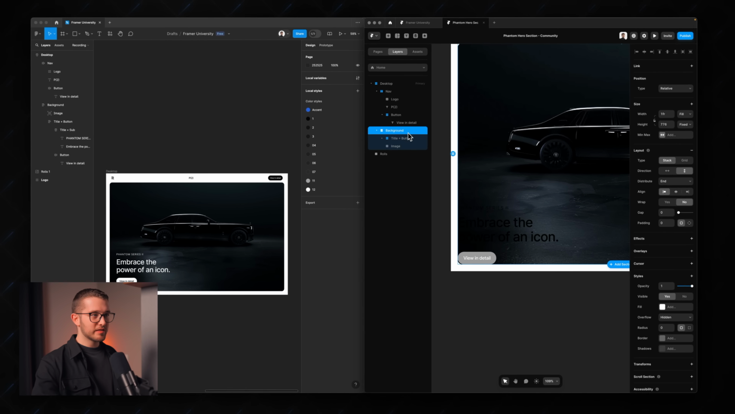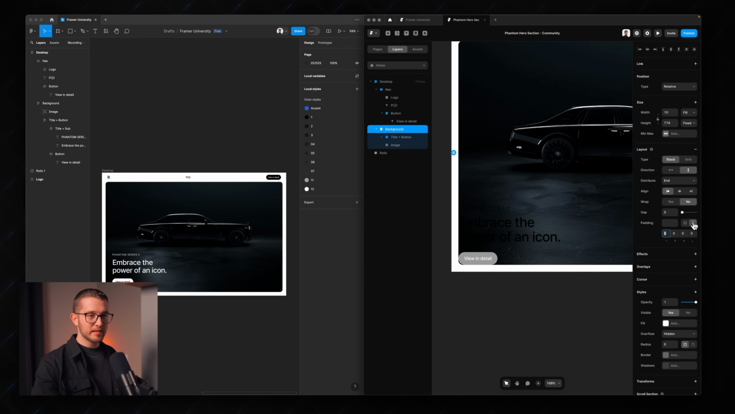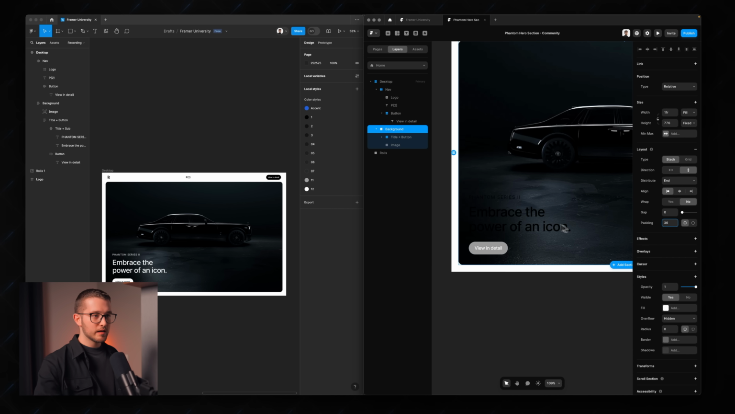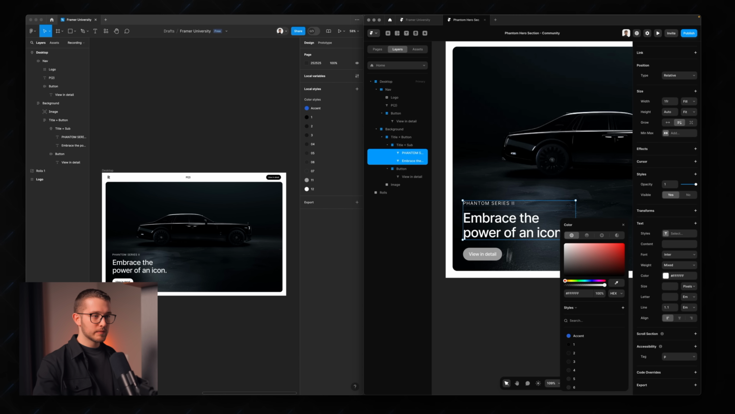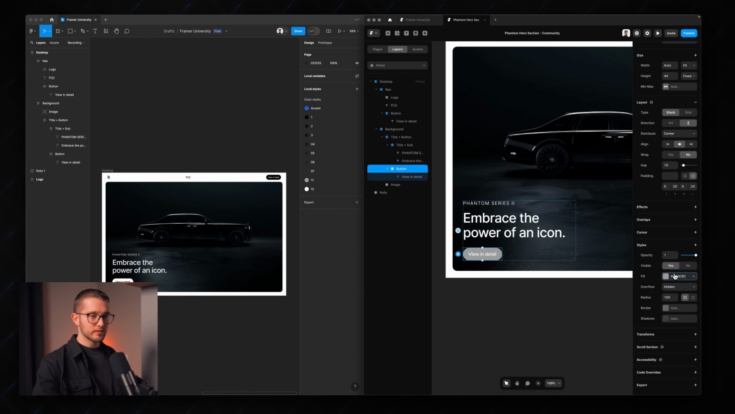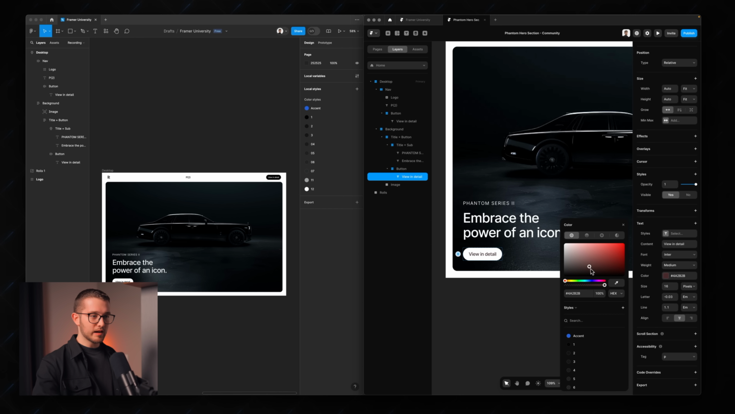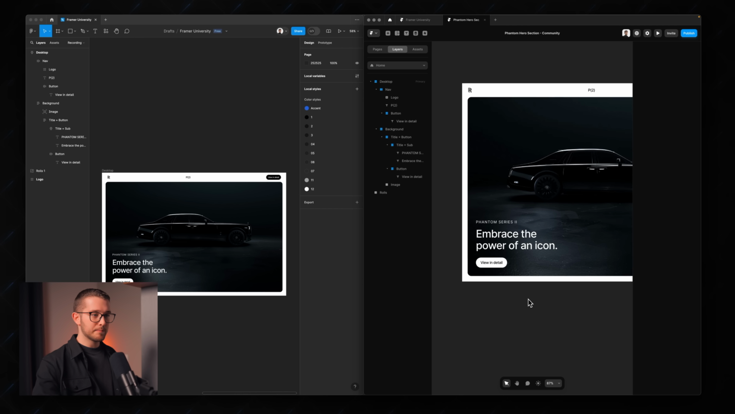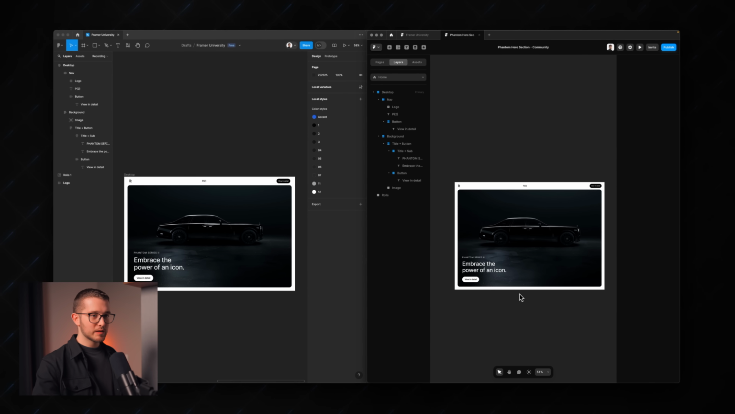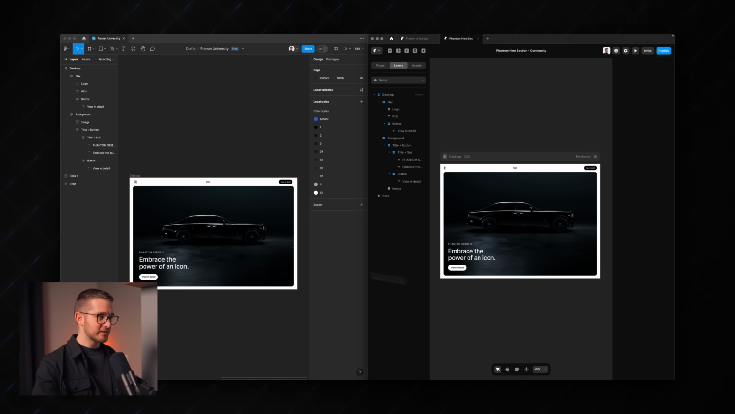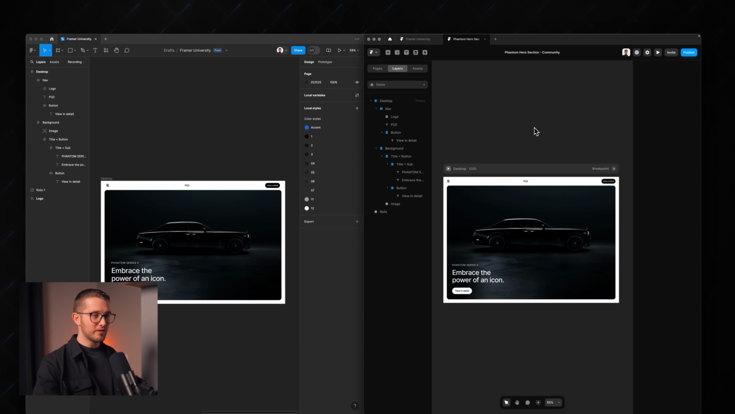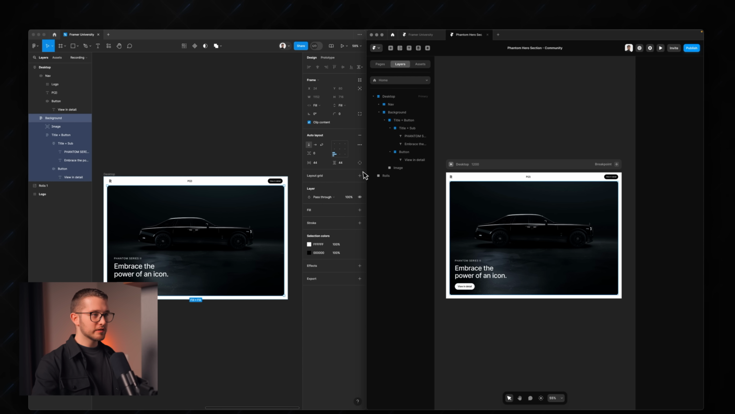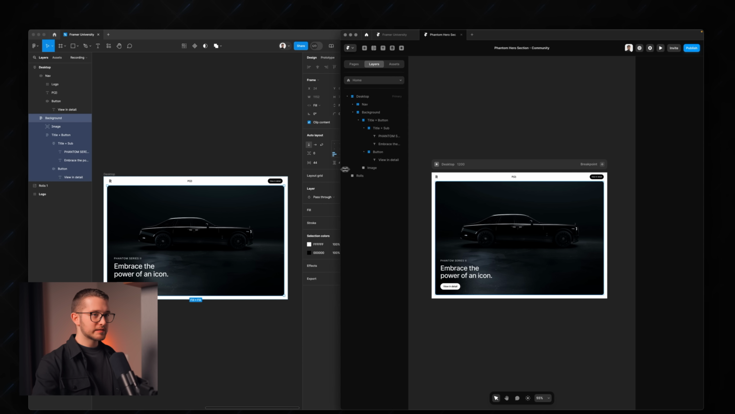So let's add the same breathing room to the background element. So padding can be 44, and then change the colors of these text layers to white, and then change the button to white, and then the color of the text on the button can be black. So now as you can see, we have the same hero section in Figma on the left and in Framer on the right.